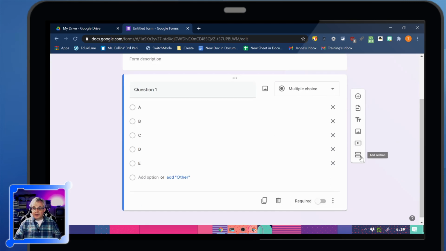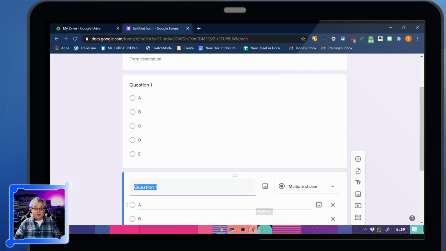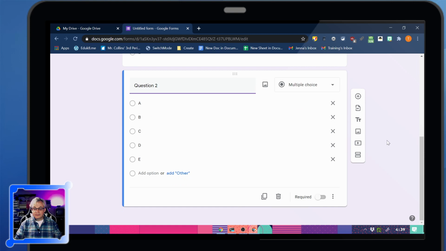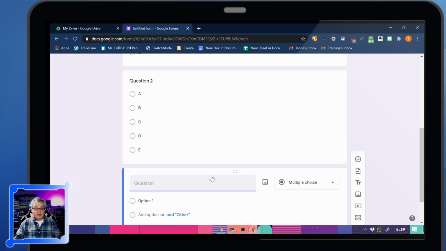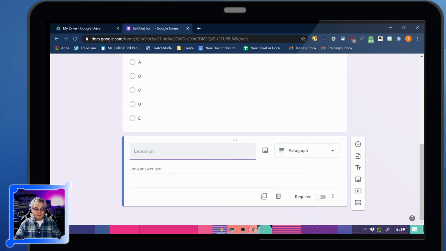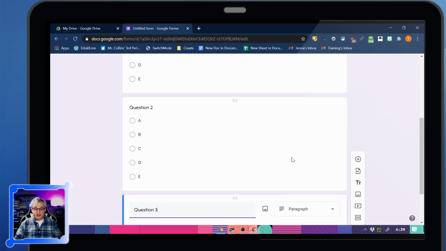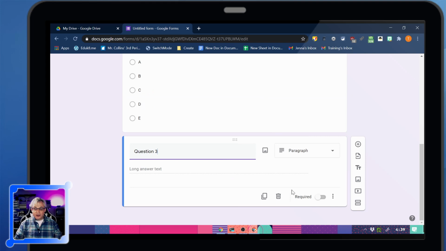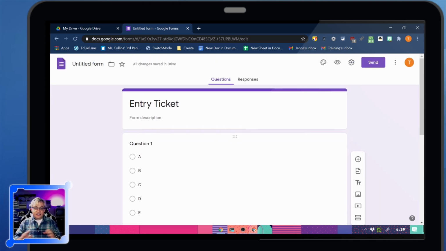And then we'll duplicate that for question two, and then question three is a paragraph. Now, I didn't make each one of these questions required because some days I might not have three questions, but that's all it is for the form.